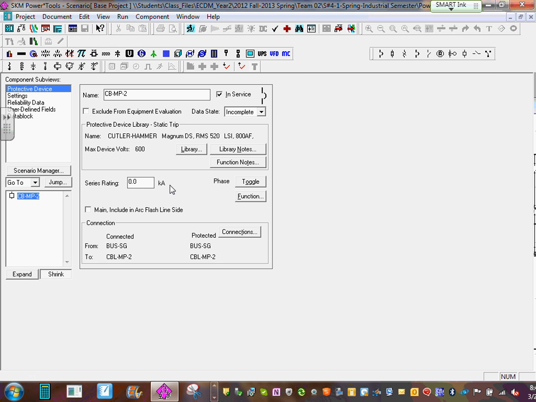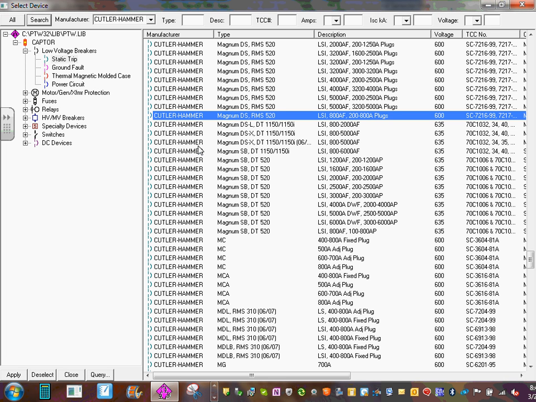Okay. When you're there, hit library. Here's the one that I would like you guys to pick. You're in the same location. Go to LS800 AF. That's the one that we're going to use for the branch circuits. It's Magnum DS RMS 520 LS, long time, short time, instantaneous, 800 amp frame. It goes plugs from 200 all the way to 800. That should cover almost all the ranges of the stuff that you guys need. Does that make sense?